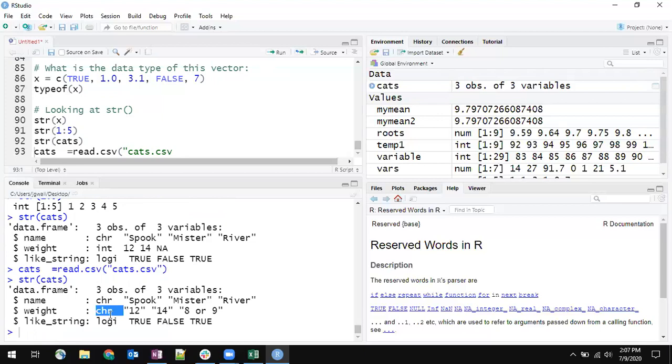This says, wait a second, when I typed in weight, weight's supposed to be an integer or maybe a double or a numeric, but I'm getting it's a character, and in this case you can see it right then. Oh, there it is, 8 or 9, that's a problem. In most cases, you probably have to dig into the original data and figure out where that character is. But this is one way to diagnose if something has gone wrong in your data, and where it is. This is a good sanity check: use the str function to verify that data is of the type you think it is.